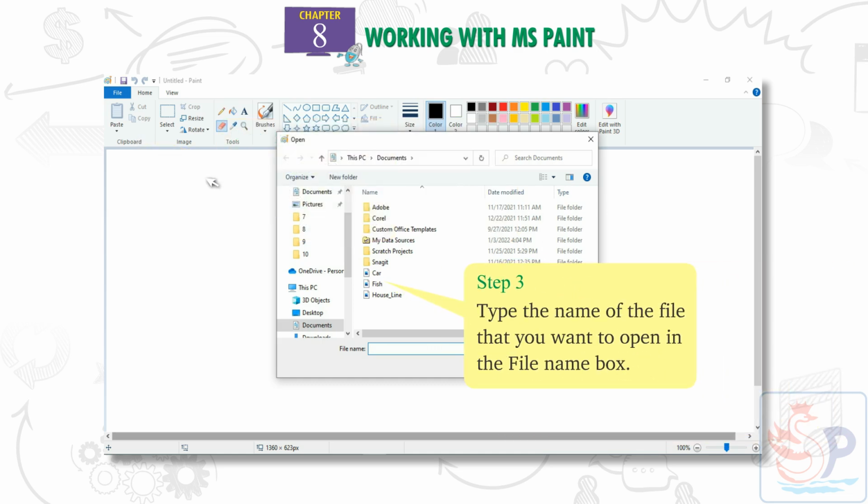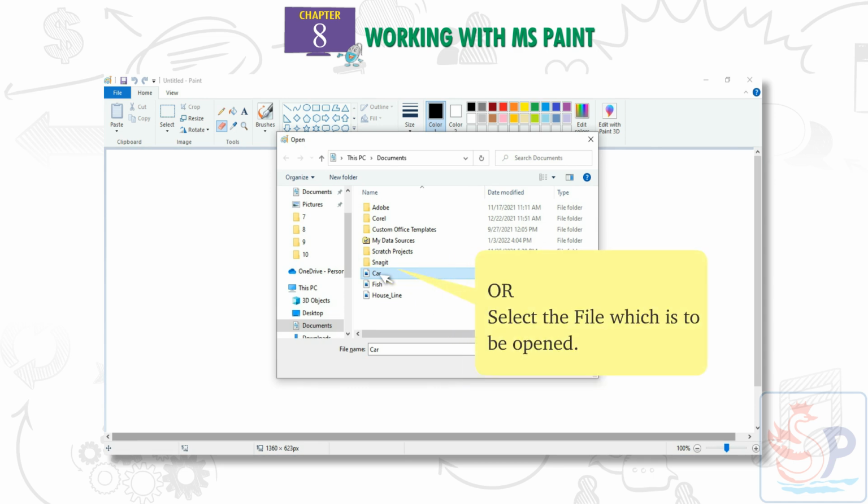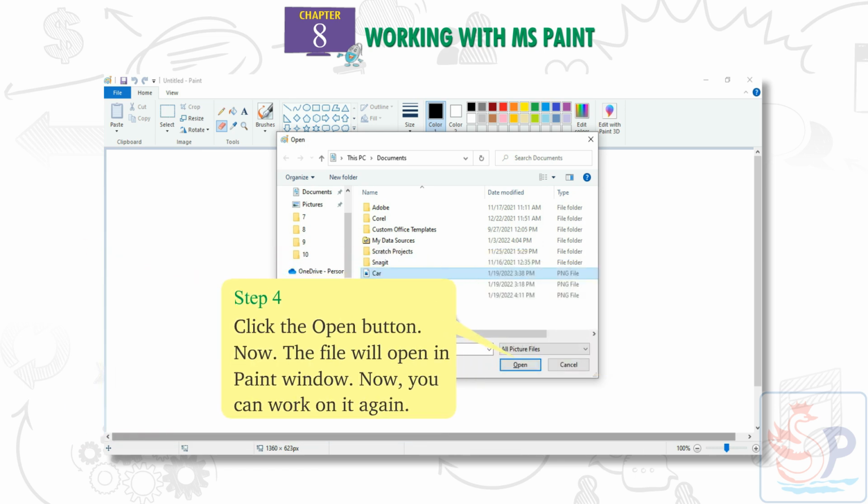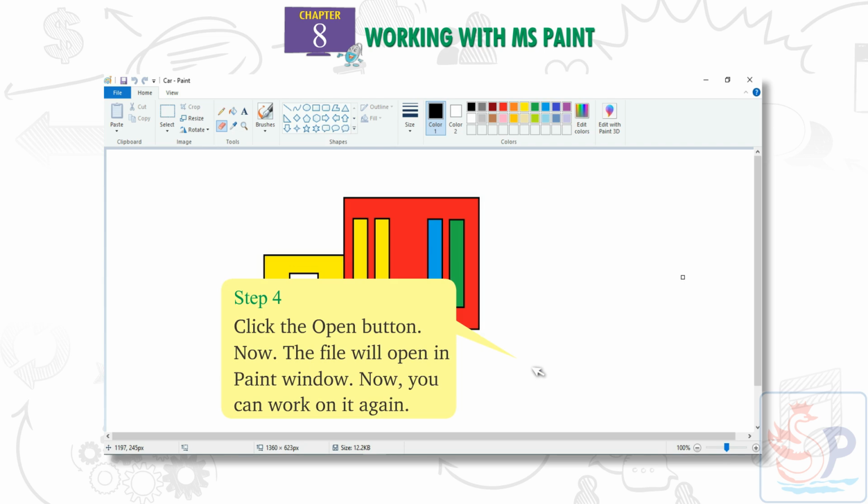Step 3. Type the name of the file that you want to open in the File Name box, or select the file which is to be opened. Step 4. Click the Open button. Now the file will open in the Paint window. Now you can work on it again.